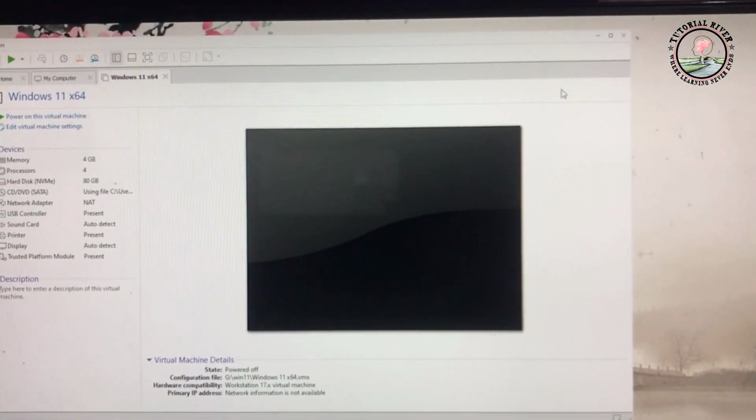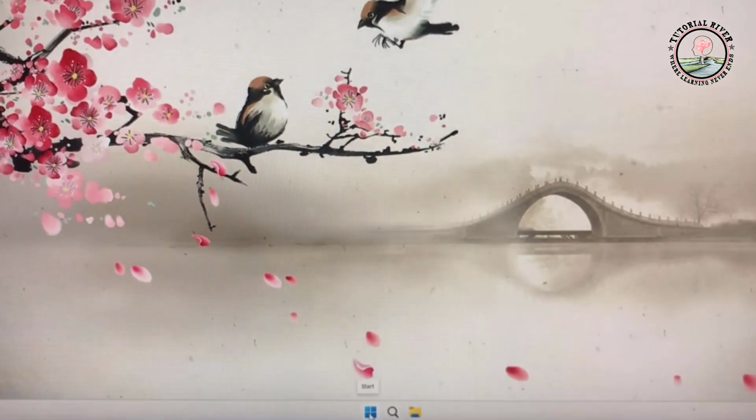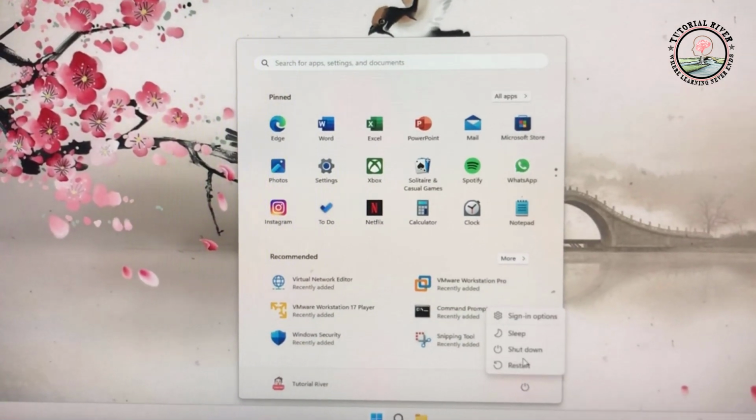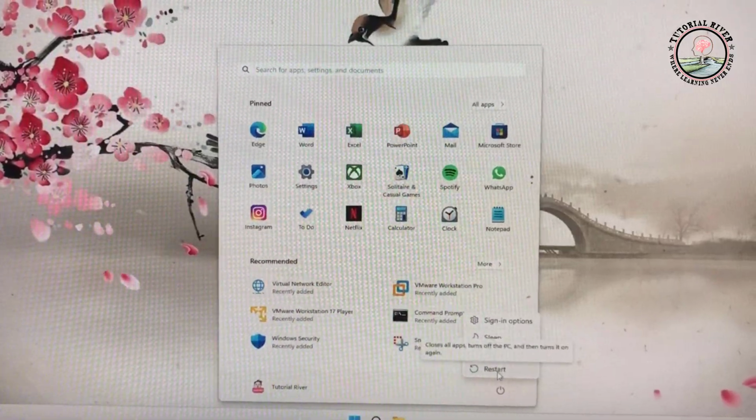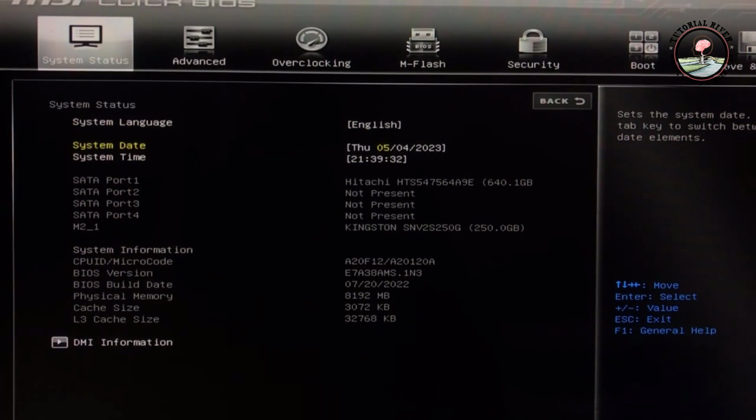So let's get started. First, to fix this, restart your computer. Then go to BIOS by pressing your BIOS key when the computer starts. There are different BIOS keys for different motherboard manufacturers. If you don't know what your BIOS key is, just search for it on Google with your motherboard manufacturer name.